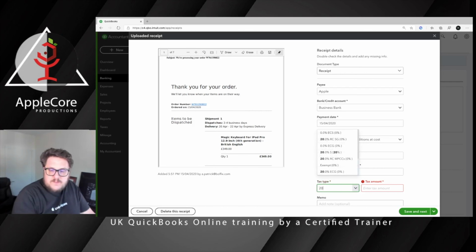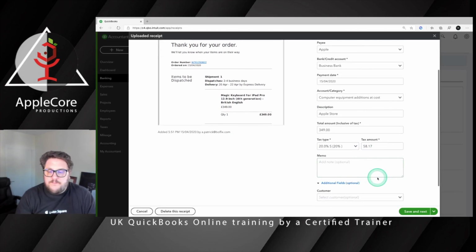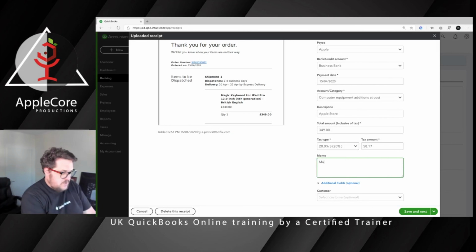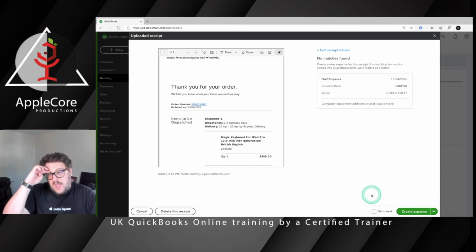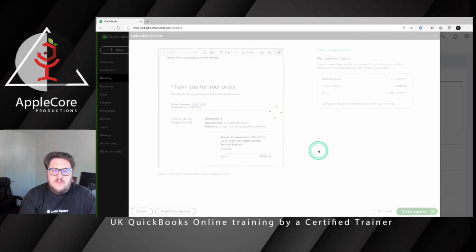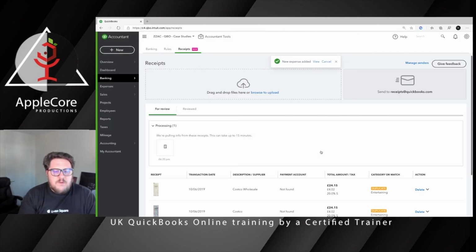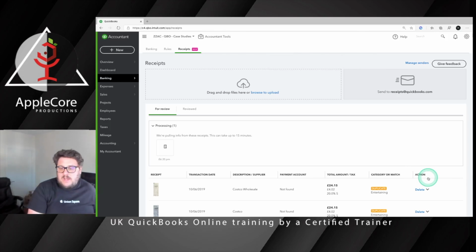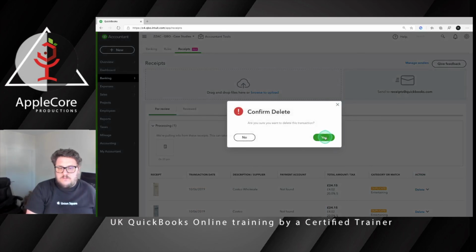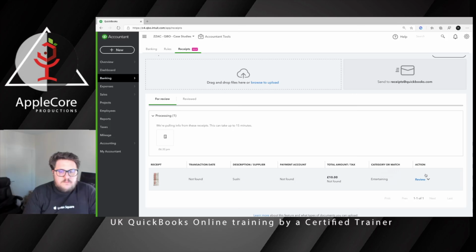So I'm going to put 20% in, and it works out the VAT for me. I'm going to put here Magic Keyboard, and I can then press Save and Next. Again, it's going to have to create a brand new one here, but that's fine. Let's create that expense. And that one's been dealt with. So that's been really useful and it's come up. And I'm going to now delete these two ones that have just come through, so we don't need that one or that one. Okay, so that transaction's still coming through there.